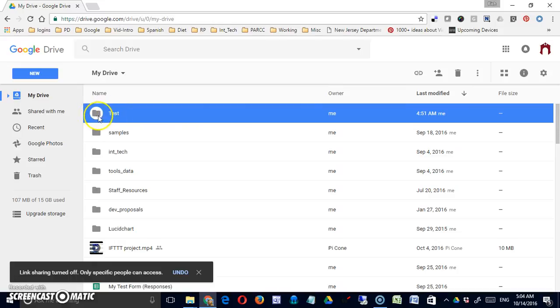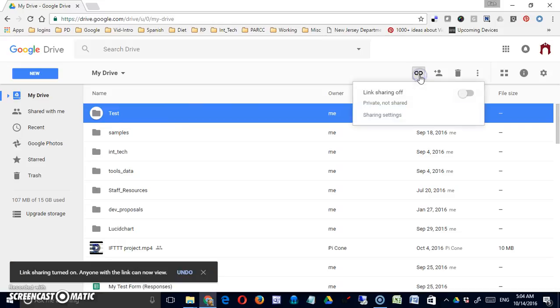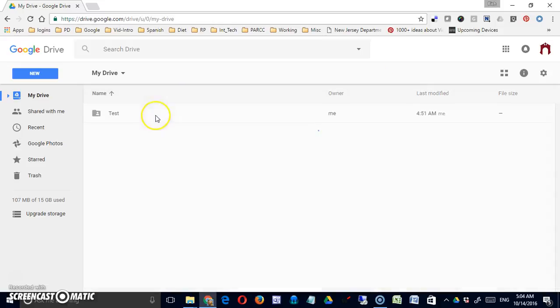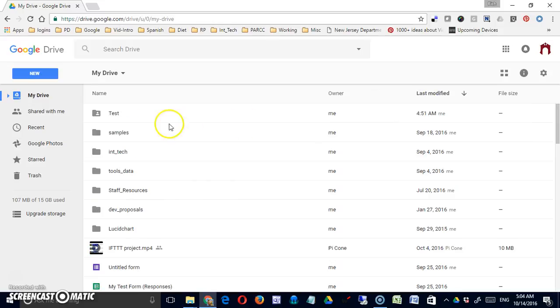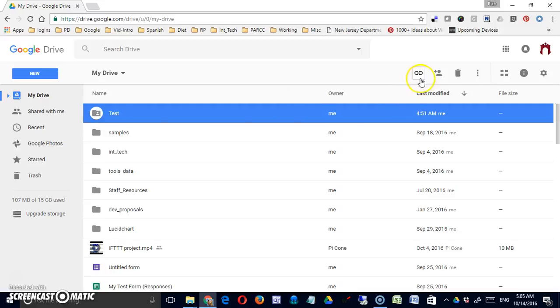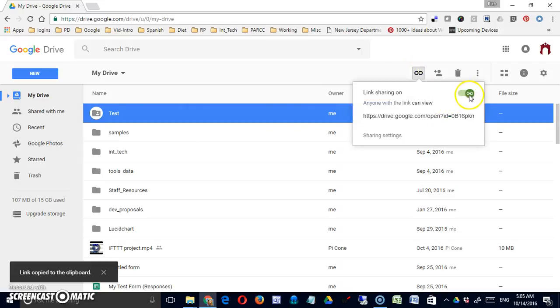So you can see now the little man has gone away. Let's try that one more time. Get shareable link. It automatically shares it. And you can see that the little icon has changed to include this little person. That means it's shared in some way. If I want to remove that, there are several ways, but I can click this button again and turn it off.